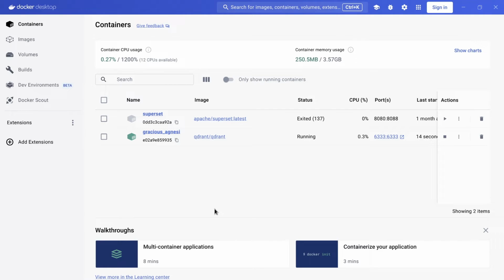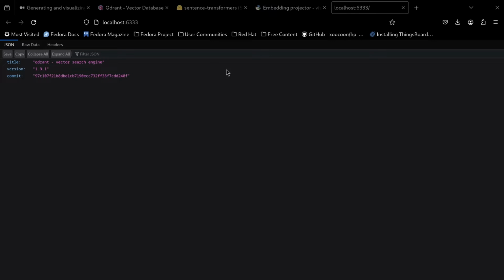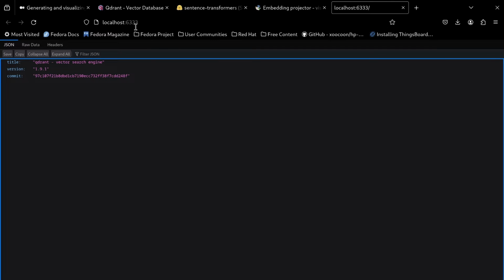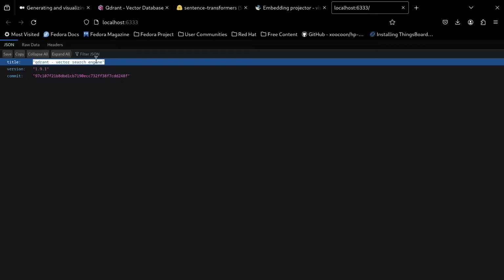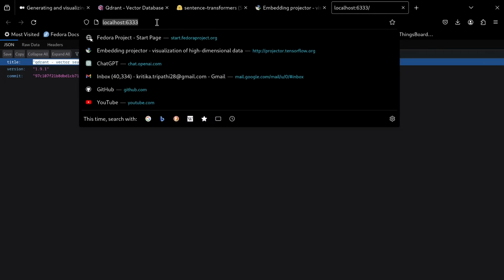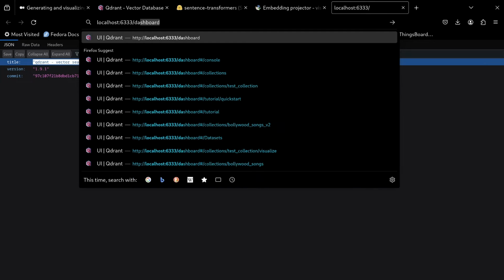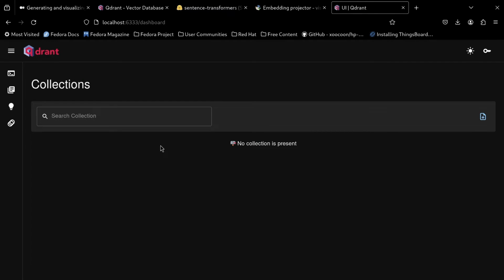You can check it out at port 6333, at which the Qdrant vector search engine is running. Okay, and the version and everything is shown. If you want to check out the dashboard of Qdrant, this is where you have to go. And you can further go ahead and try this.